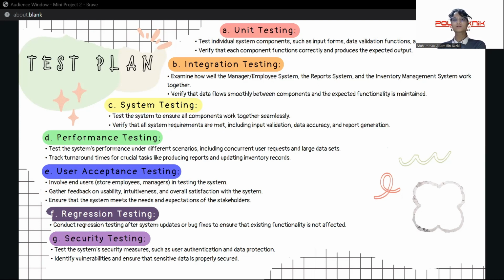Next, we move on to integration testing. Here, we will examine how well our manager/employee system, report system, and inventory management system work together. We want to ensure that data flows smoothly between these components and that the expected functionality is maintained. System testing is the next important step. We will test the entire system as a whole to ensure that all components work seamlessly together. It is essential to verify that all system requirements are met, including input validation, data accuracy, and report generation.